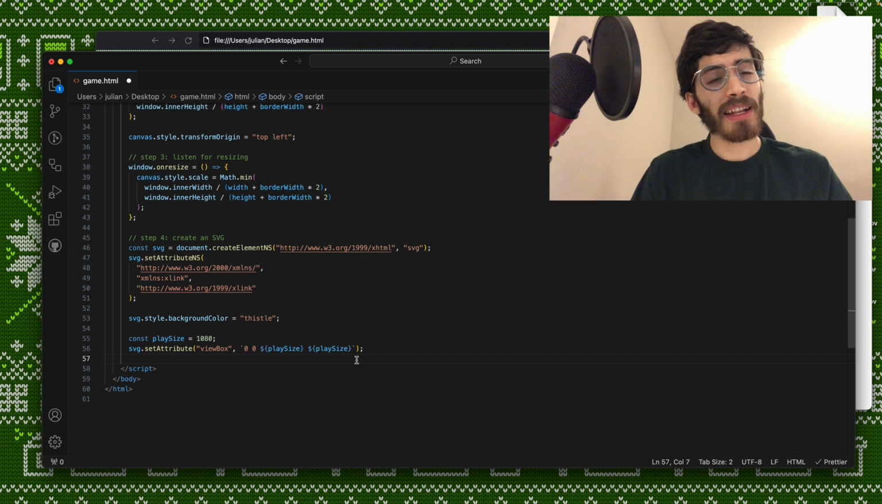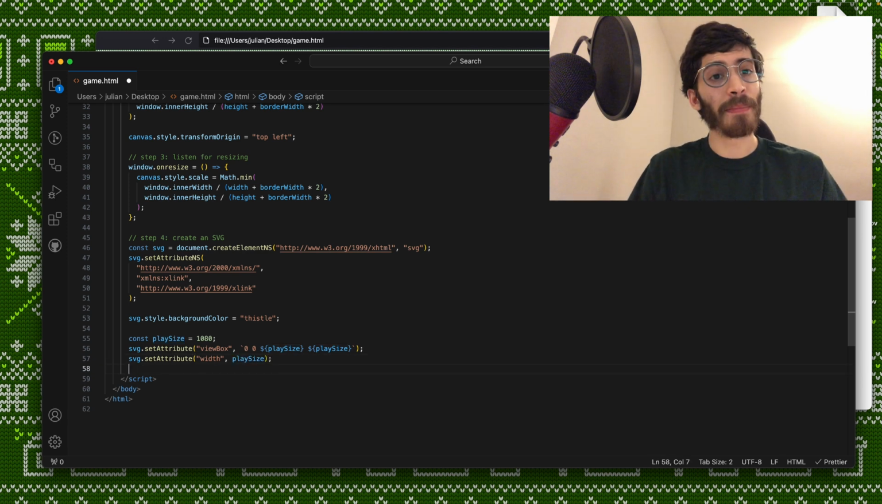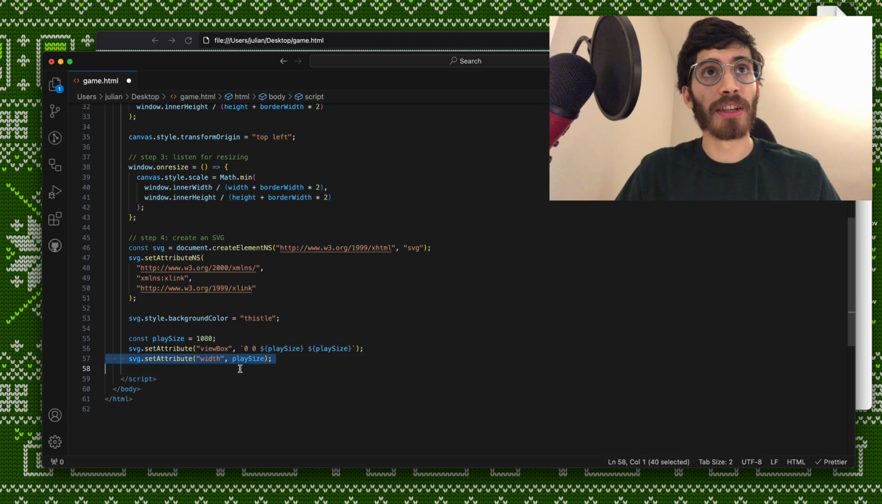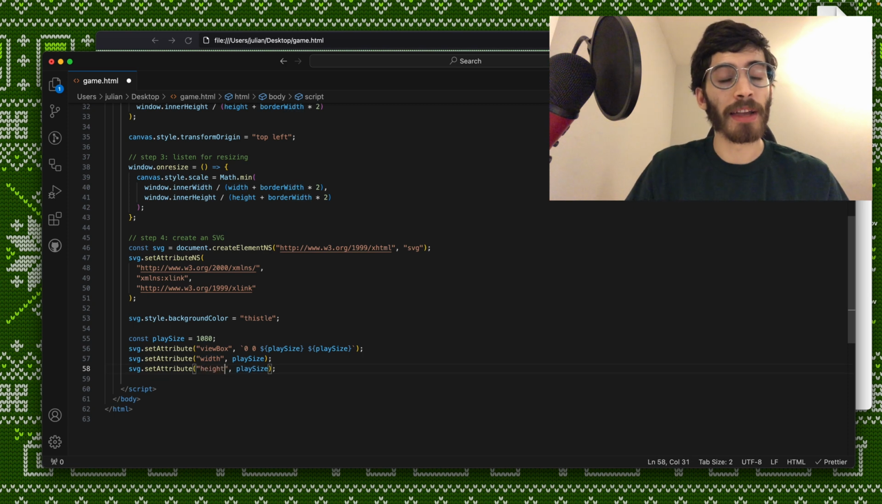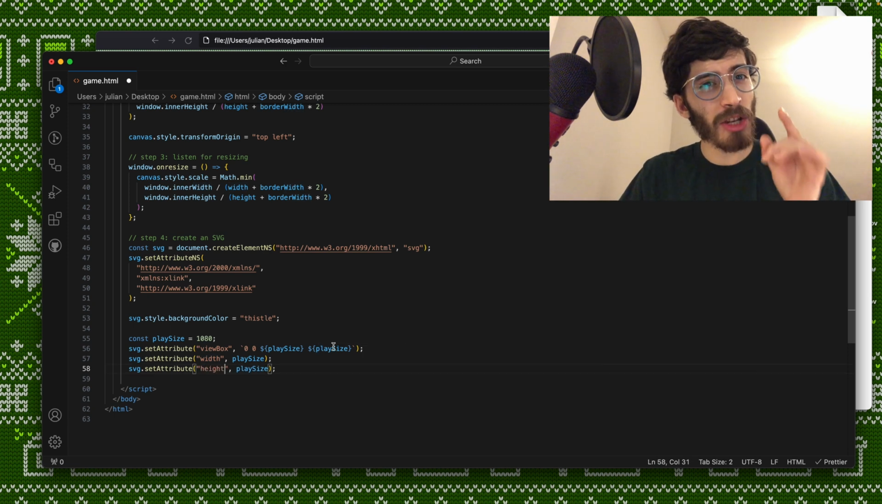Now that we've put play size in there for the viewing perspective, the sort of drawing area for the SVG, let's actually set the width and the height on an attribute level so the web browser knows exactly what those values are from the outside, not just the inside. So let's do set attribute width and height for the play size. And with that, we're already almost done. We just need to do a little bit more.